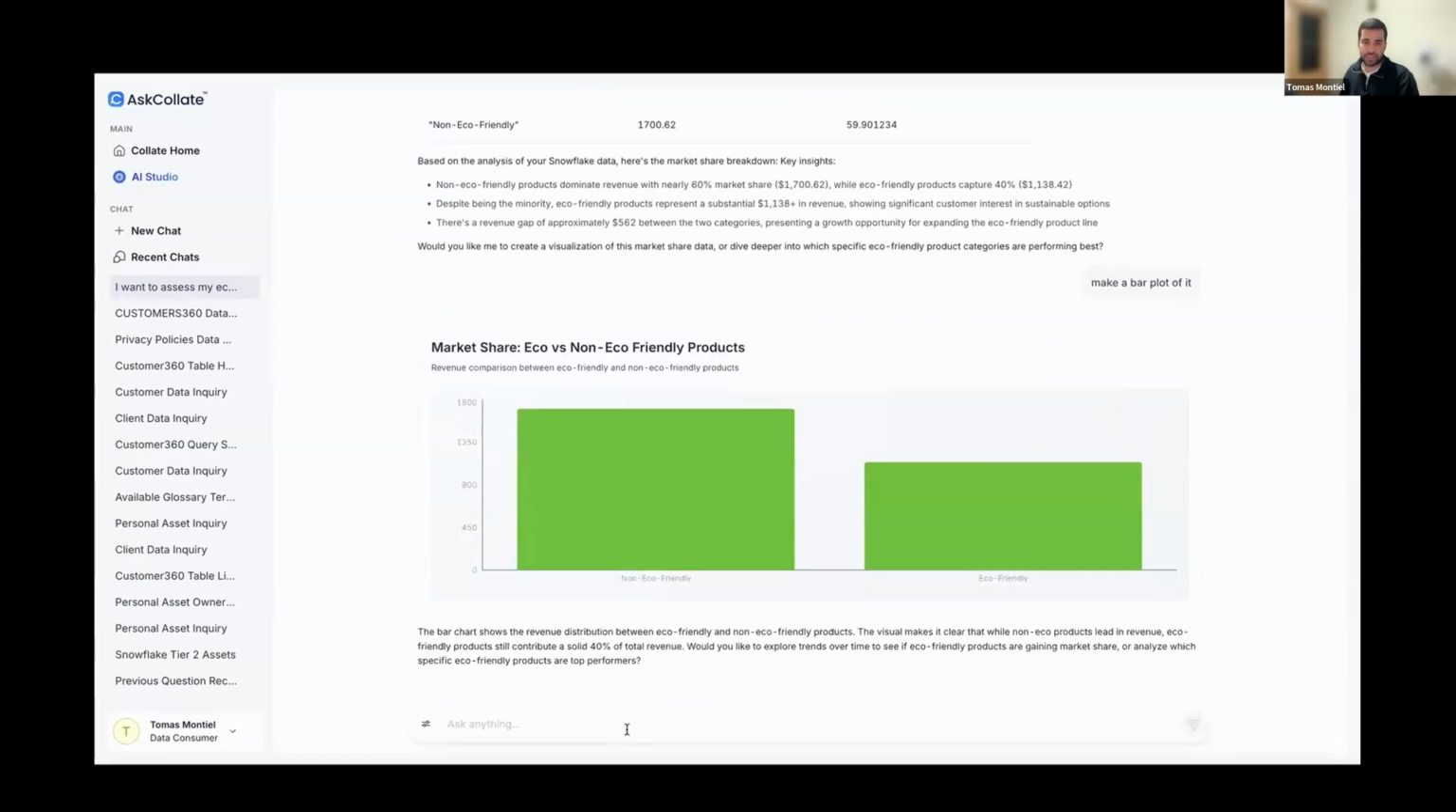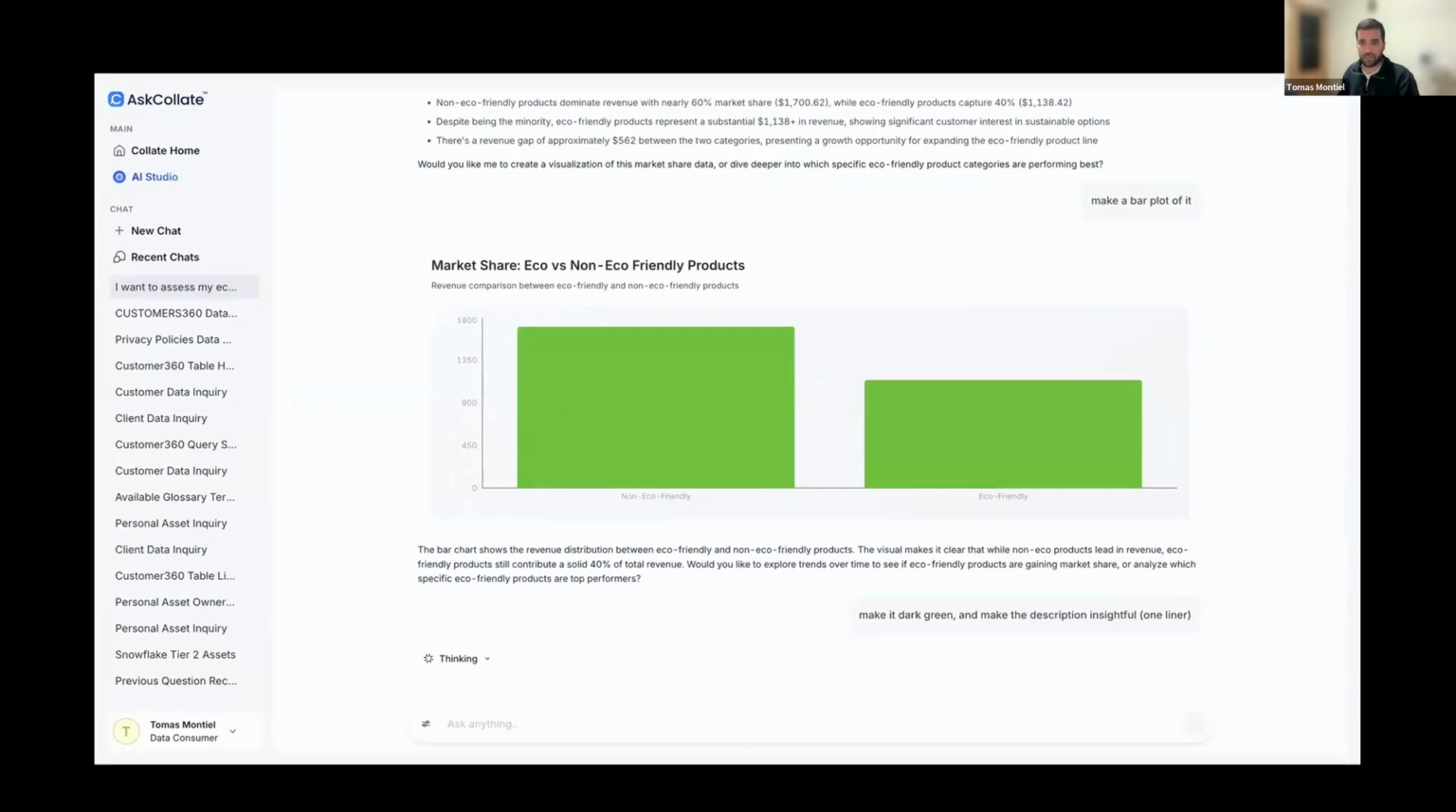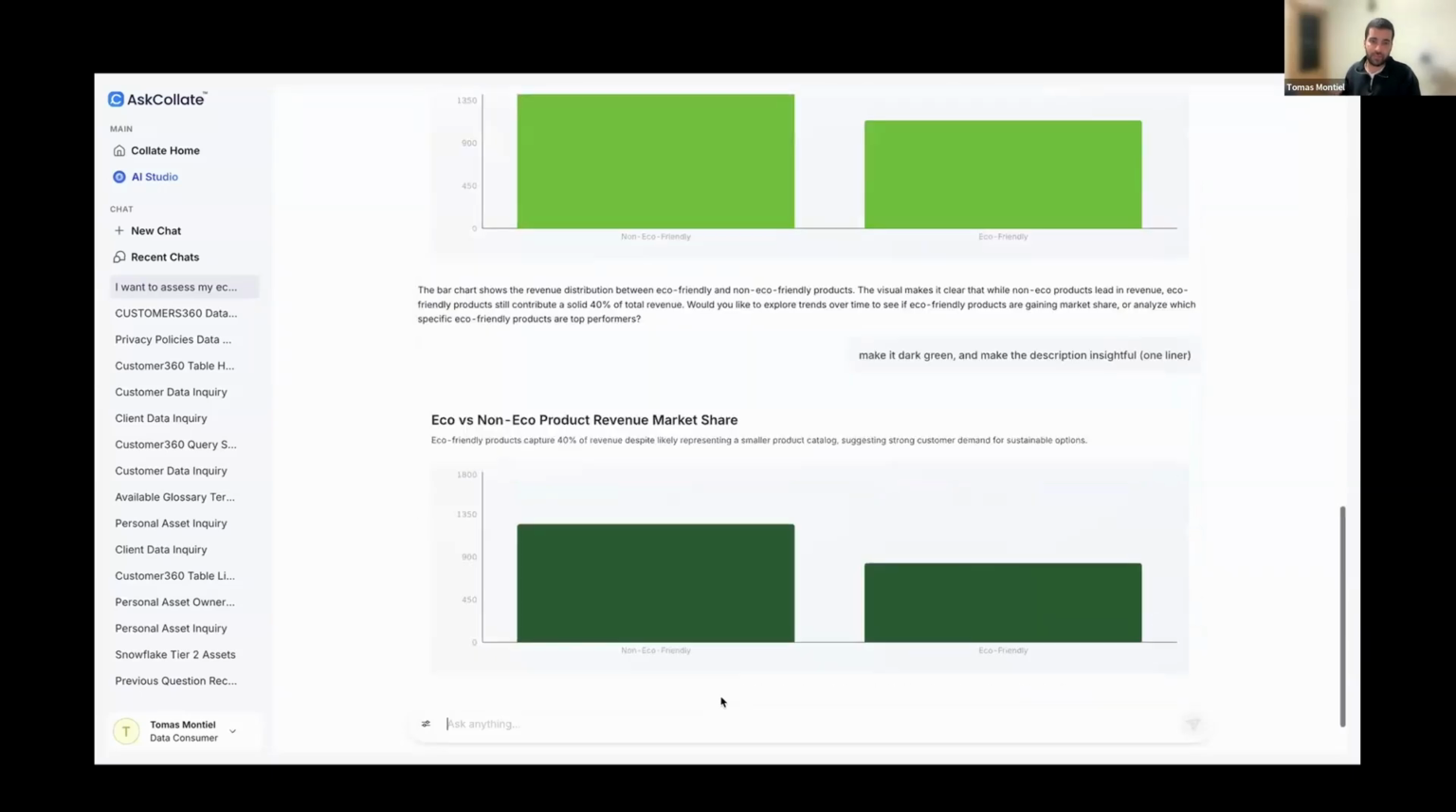Now, the cool thing here is that these visualizations are kind of live. We can iterate on them. So for instance, maybe this is a bit too much of a bright green color for me. So I'll just ask it to make it a bit more subtle, make it a dark green. And also maybe this description, we could take advantage of this, let's say, and make it a bit more insightful right away. So that's what I'll be asking AskCollate. And we can keep iterating on this until it serves our purposes, until we're happy with it.